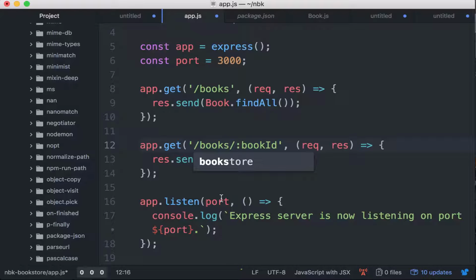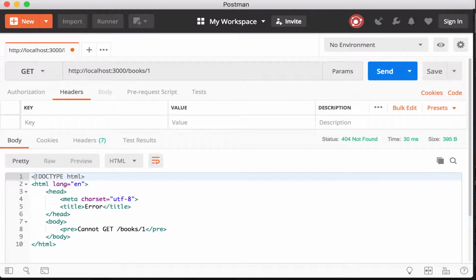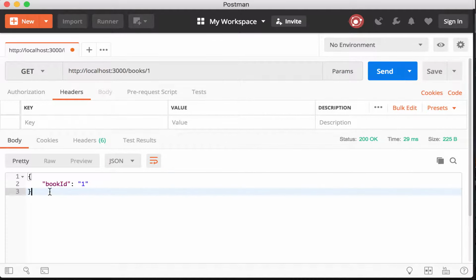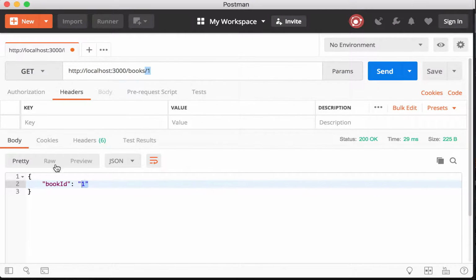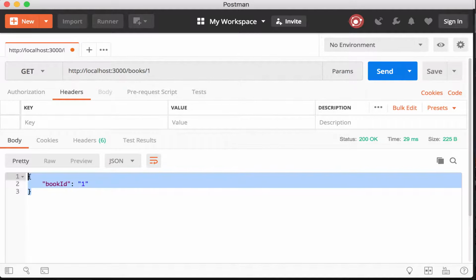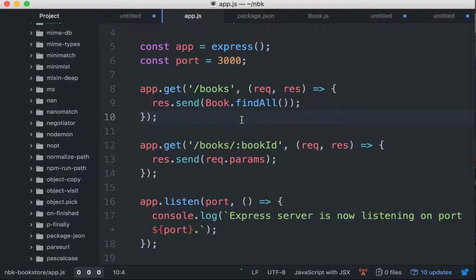The S right here. Save it. Go back to Postman. We already have nodemon taking care of restarting the server. Try again. Now we got an object in the JSON right here with bookID 1. So this route param that we called bookID appears in the req.params object. That's how we get the route parameters. Okay? So let's go back. So we know that req.params has .bookID.